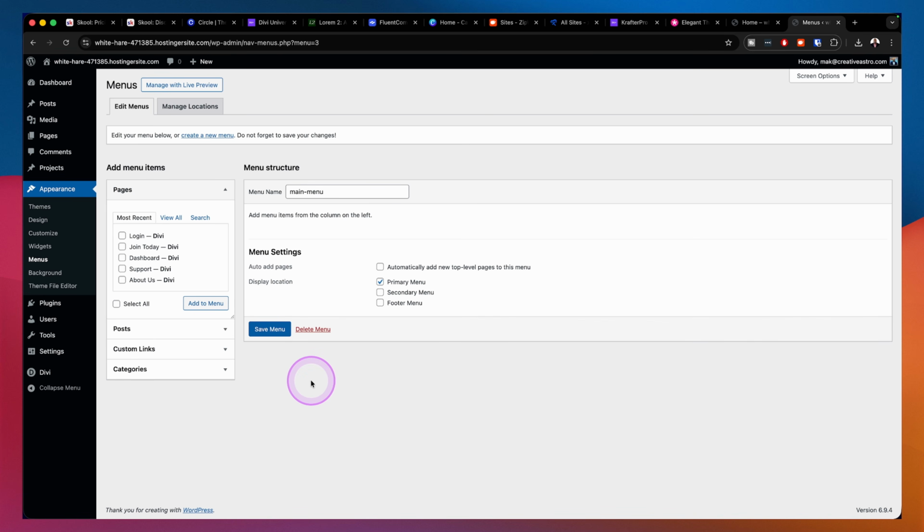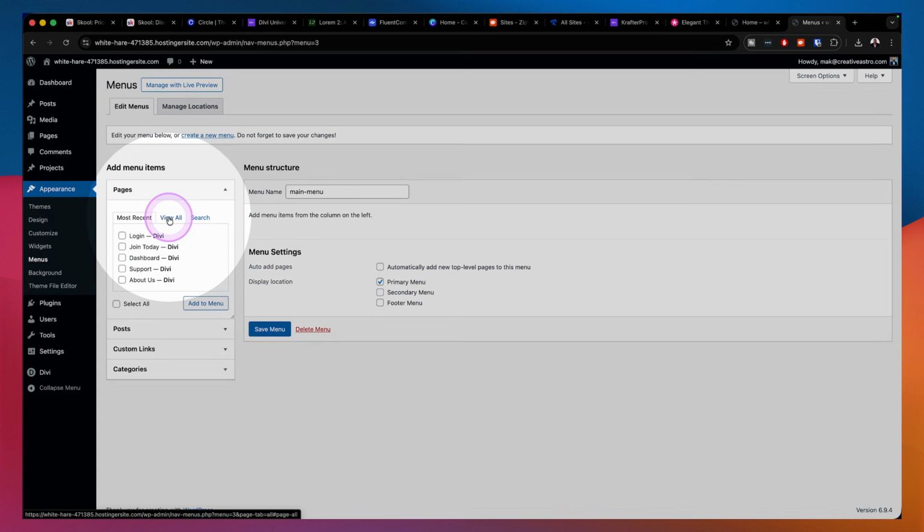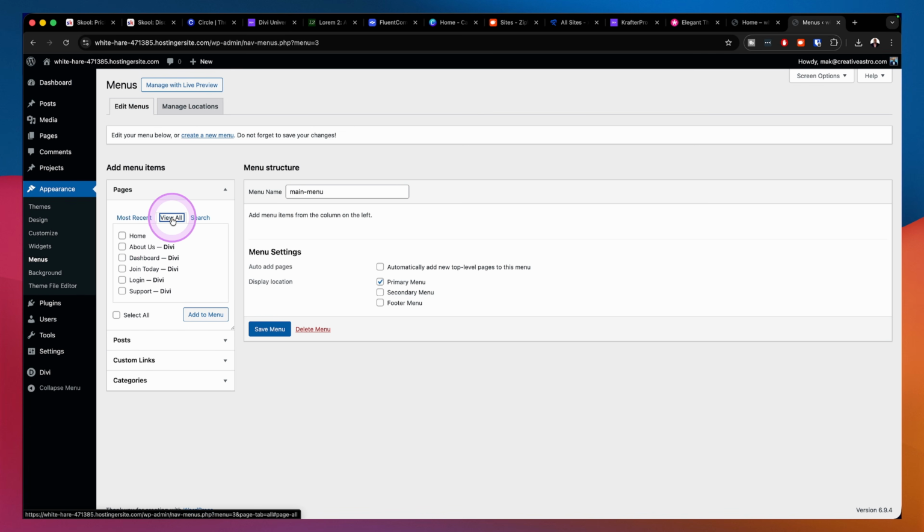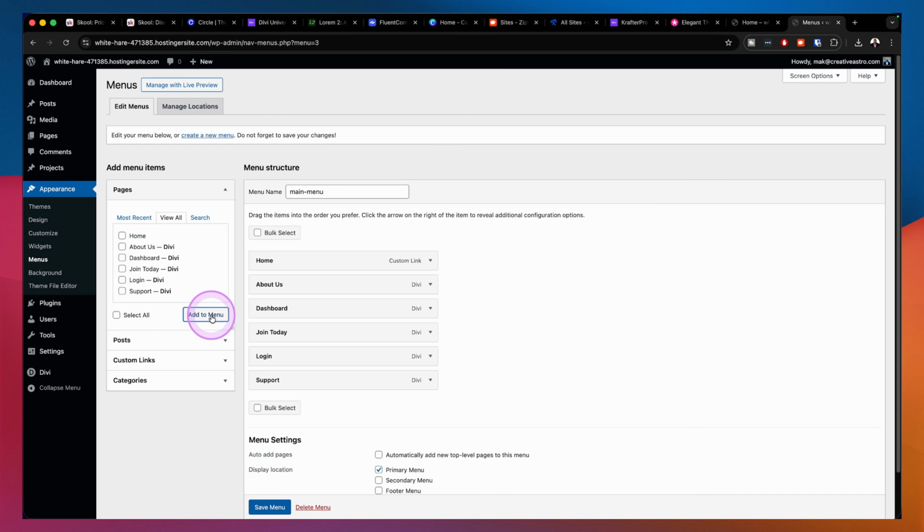Okay, now that our menu has been created, this is where I need to add all my pages to the menu. I'm going to say view all, so I can see right away that I have quite a few pages here. So I'm going to say select, select, select, select, select, select. And then add to menu. Now I'll be able to readjust these. For example, the dashboard, I don't want that to be on the front. Should it be? Okay, let's leave it like that.